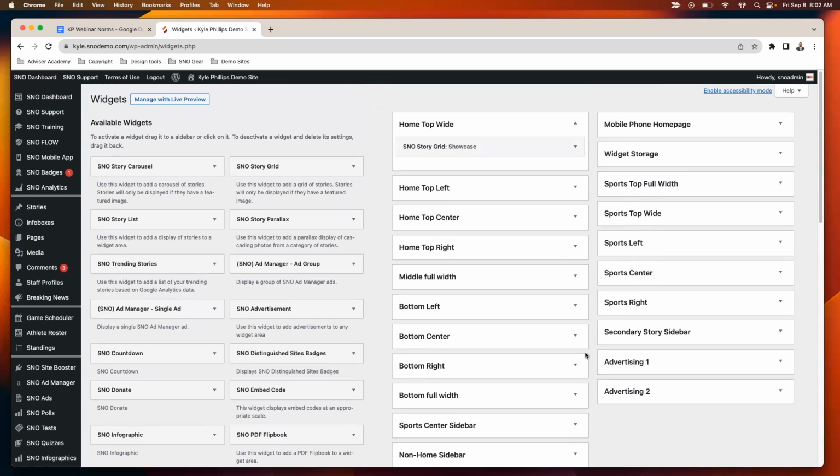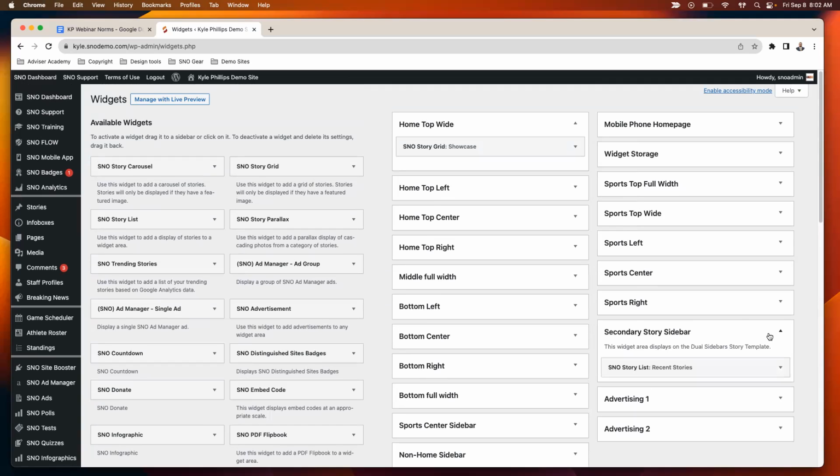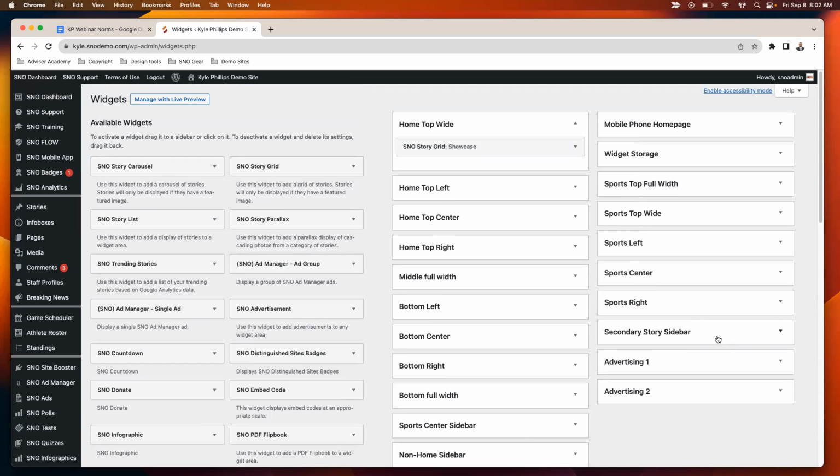In addition, if you are using the dual sidebars template, which we talked about in yesterday's webinar, so if you missed that and would like more information, just request that one by a support ticket, you can load widgets into the secondary story sidebar, and that's going to be what populates by default on the dual sidebar template. But today we're talking about how to create custom sidebars.